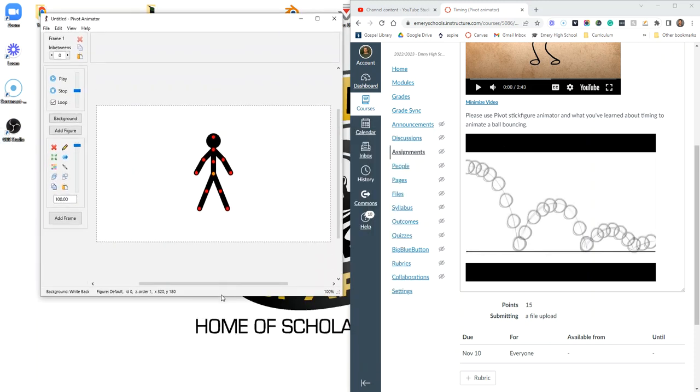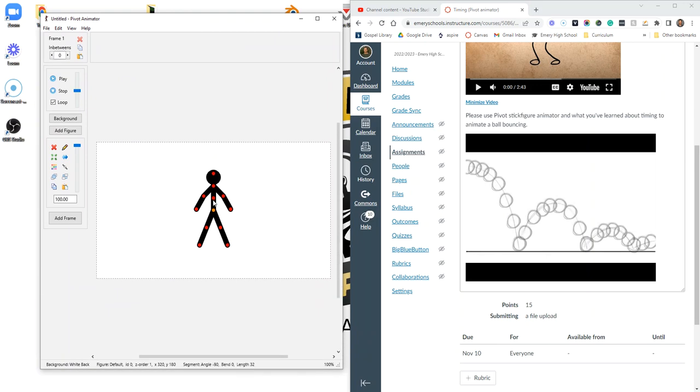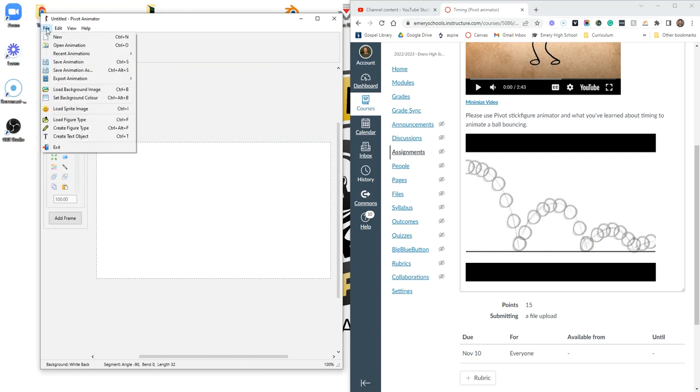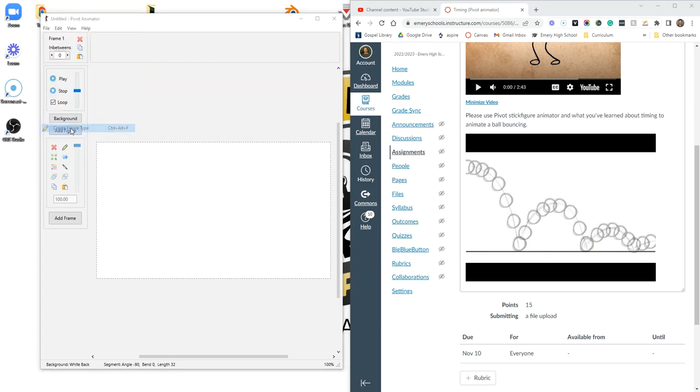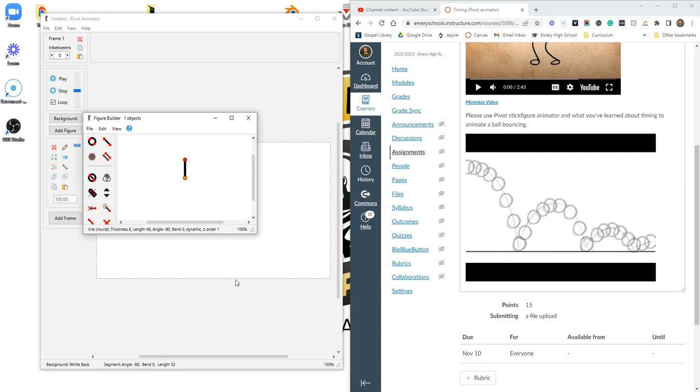So I'm inside of my Pivot Animator. First thing I'm going to do is click on my character and delete him, pushing the delete key on the keyboard, and then I'm going to go File, Create Figure Type. So once again, File, Create Figure Type. You're going to get a menu like this.